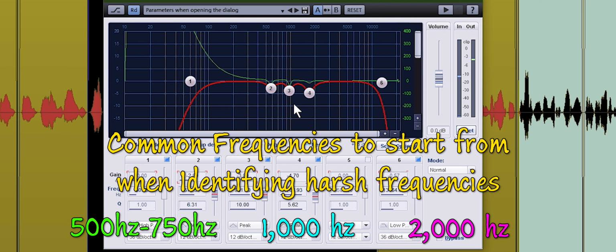You don't just make a cut at 300 and be like, okay, it's good. You should try to train your ear and actually listen for it by boosting it so that you can find it and then cut it out. And that is a big part of becoming good at EQing.